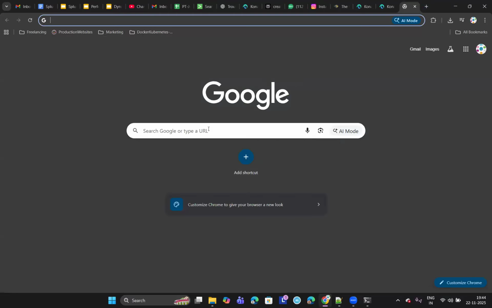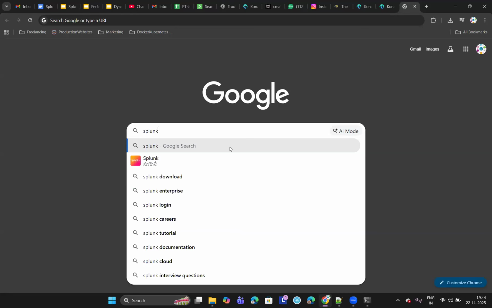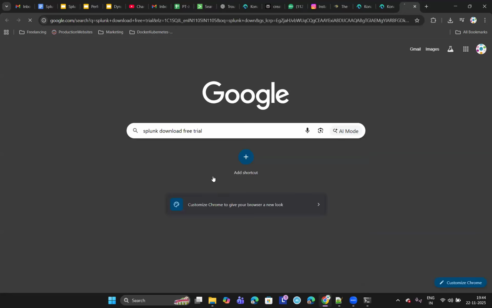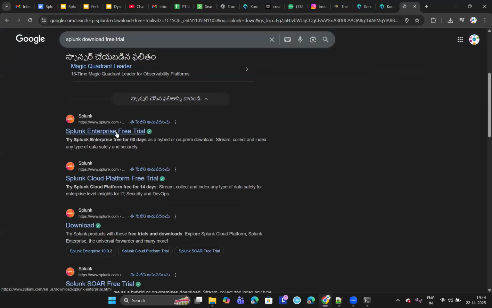Now, can you please go to, those who joined from laptop, those who are having a good configuration? Okay, can you search for download Splunk free trial and go to the Splunk website, Splunk Enterprise free trial? You have a link. You got the Splunk.com website, right? Go to this Splunk Enterprise free trial.